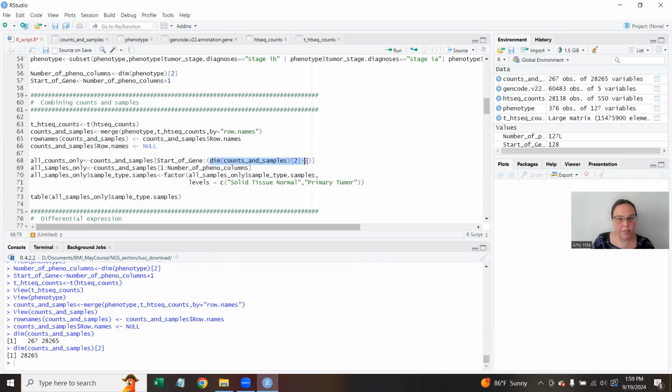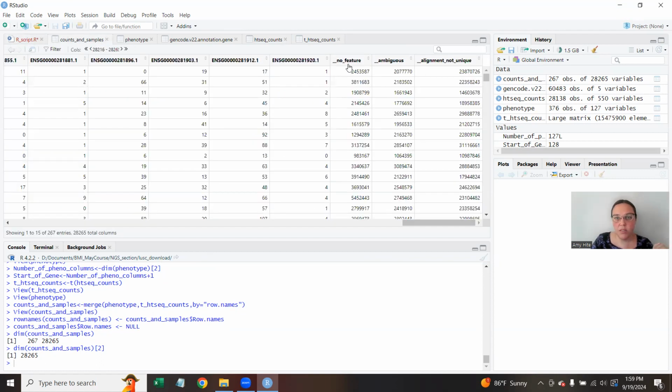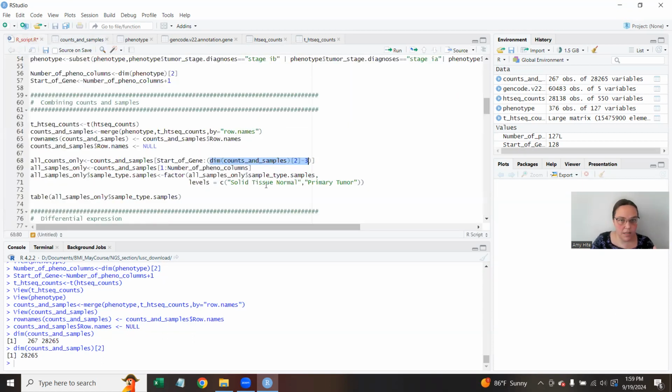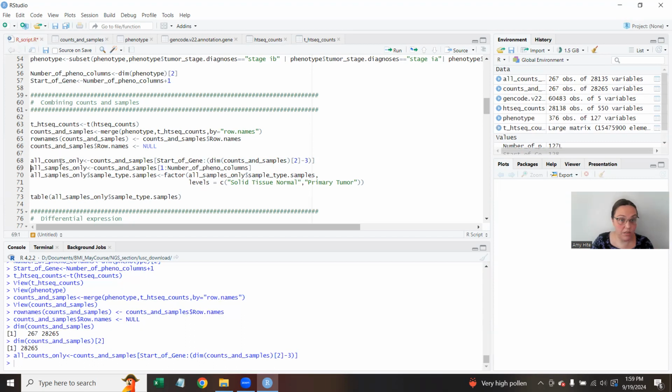And we subtract 3 because there are 3 extra columns at the very end of this table that just have to do with how the counts were done. I showed in the lecture, some reads are going to be no feature, some reads are going to be ambiguous, and some reads are going to be multi-mapped. And this is telling us these are all the reads we couldn't assign to genes, so we need to throw those away. That's why we subtract 3 from the end. So we're pulling out only our counts.